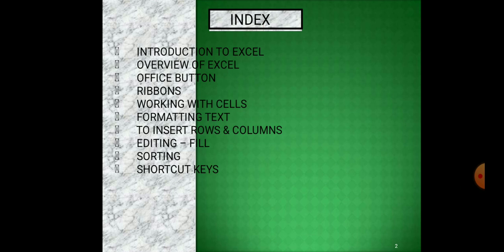Dear students, our first topic today is introduction to Excel. Then we take a little overview of Excel. Then we get knowledge of the office button and the ribbon. Then how we can work with cells, how we can format the text, and how we can insert rows and columns. After completing this topic, we can learn how to perform editing, then how to perform sorting, and at last we can learn about various shortcut keys in Microsoft Excel.